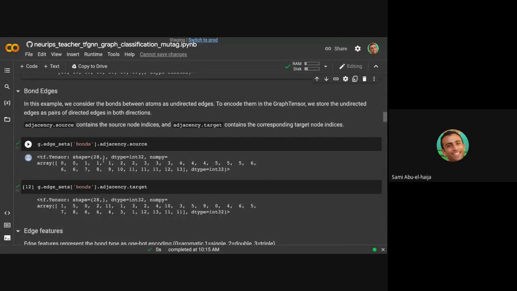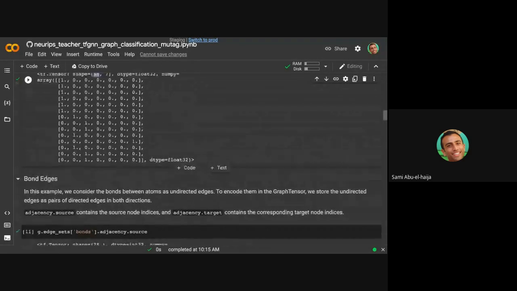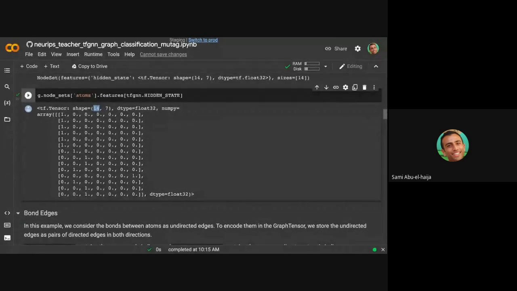So now let's take a look at our bond edges. This is normally an undirected relation. Question, go ahead. Sorry, that 14, 7, what does it actually represent? Because I think the 7 represents the carbon and other atomic things involved there, but what does this 14 represent?